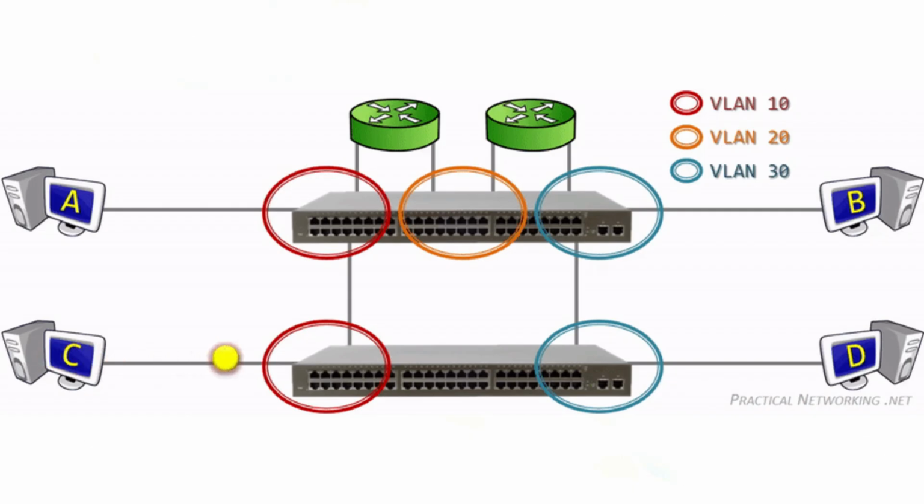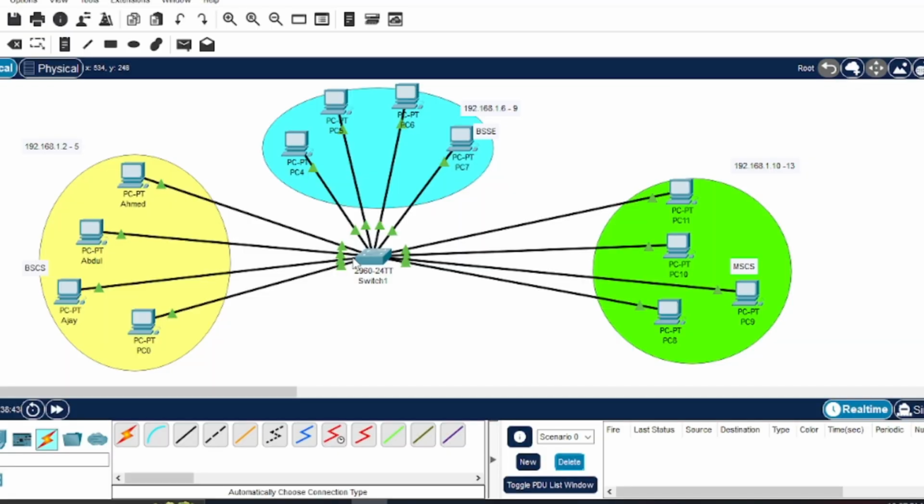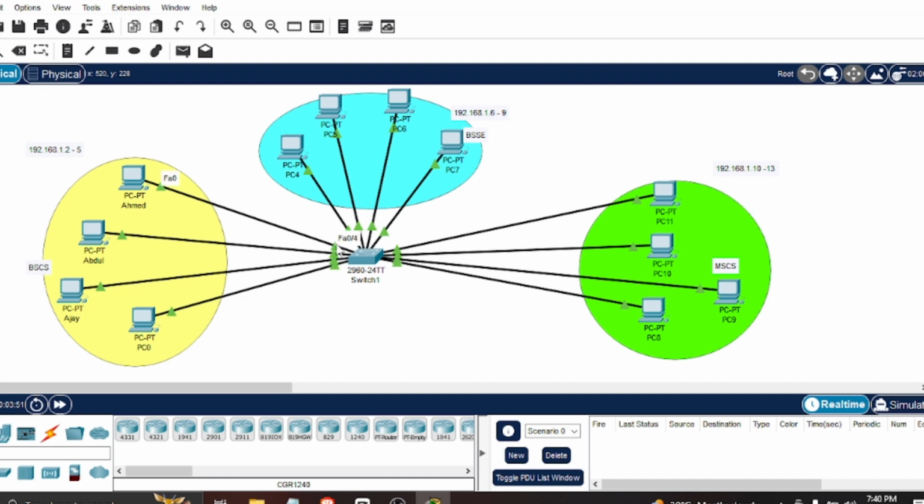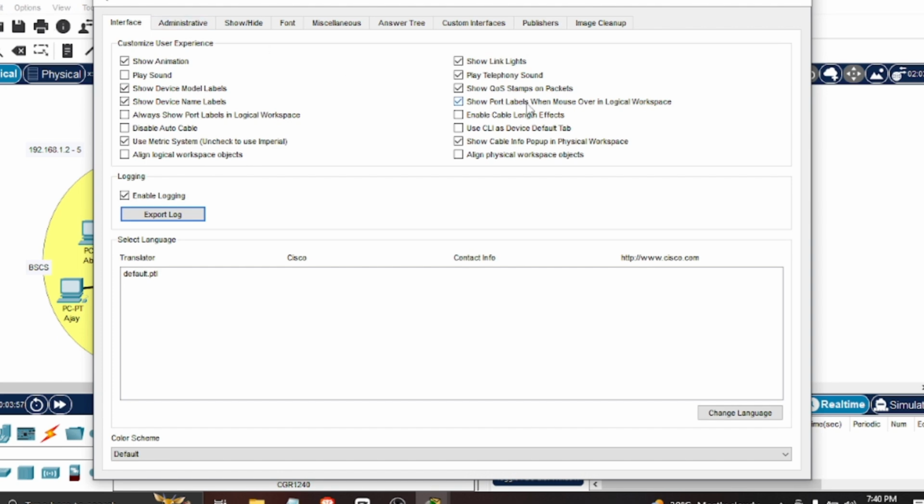Now that we have understood the meaning of VLAN, let's learn how to do it using CLI commands. Now if you hover on this, you can see your port label, which will be useful while configuring VLAN. But if you are unable to see the port labels, then go to Options and then Preferences, and make sure the option Always Show Port Labels when mouse over is checked.